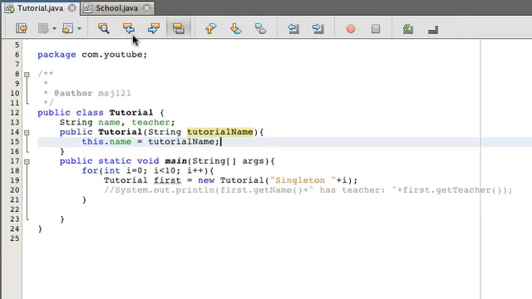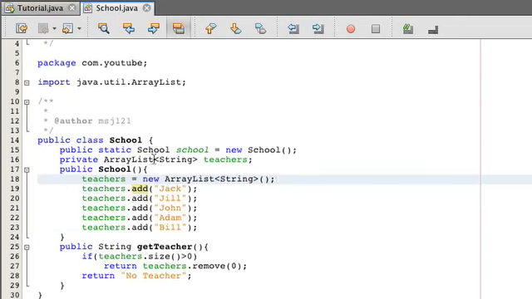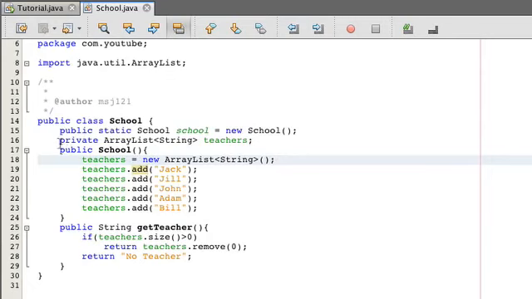I already made a class called school. Now, school is pretty simple. What we have here is an array list, and we have a constructor, and in that constructor we make a new array list, and we add Jack, Jill, John, Adam, and Bill to that array list. And now we have a method called getTeacher, and what that does is, if there are teachers left, so if teachers.size is greater than 0, return one of the teachers, and remove it from the list, because he's no longer available right now. And if there are no teachers left, just return no teacher. So I guess it'll be an empty classroom.